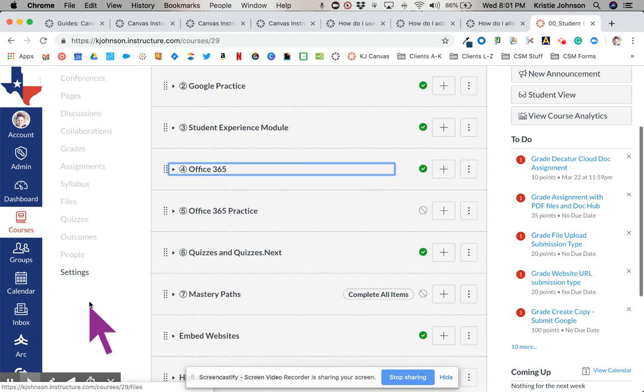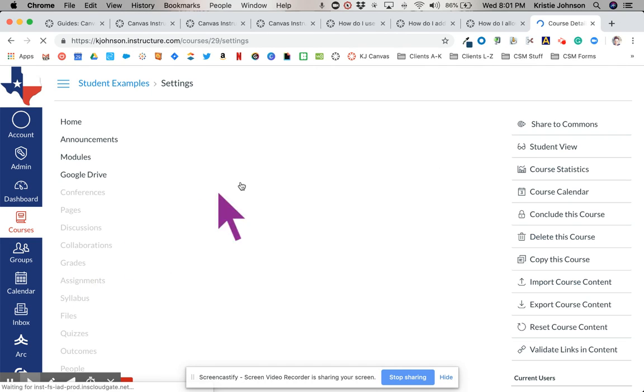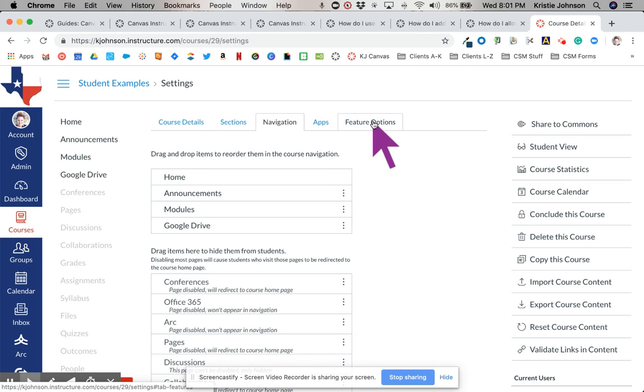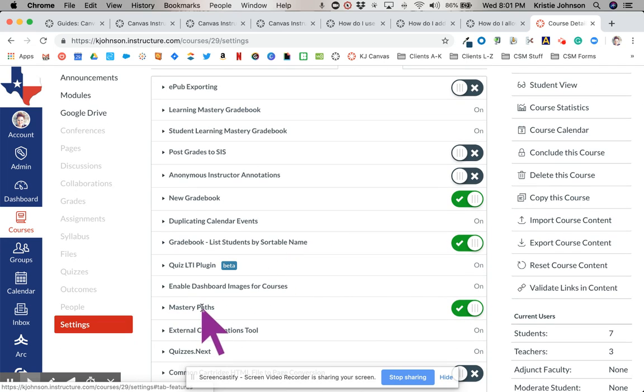Step one, you're going to have to open a Canvas course, go to Settings, and then at the top of your area here in Settings, you will have a tab called Feature Options. Make sure that MasteryPath has been enabled. You've toggled this on. Once you've done that, you are ready to use that feature option.